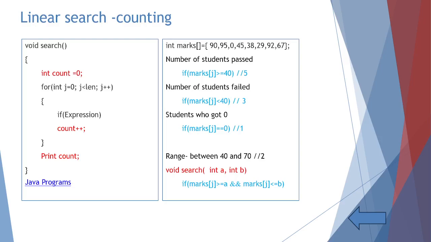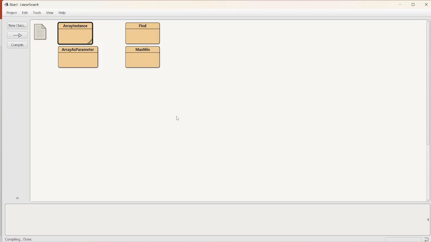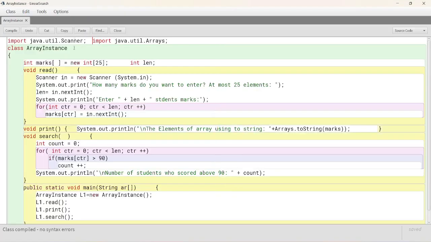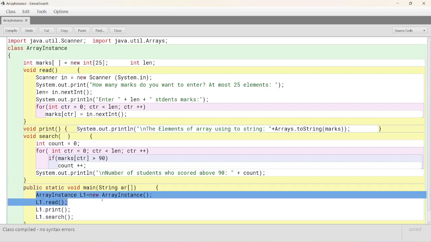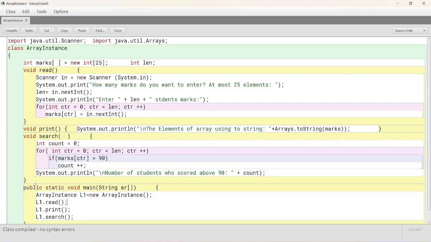Let's see a Java program here. Let's see the contents of array instance class. Our program starts in main method and ends in main method. So let's read what is there in main method. There are 1, 2, 3 instance methods and 2 instance variables.